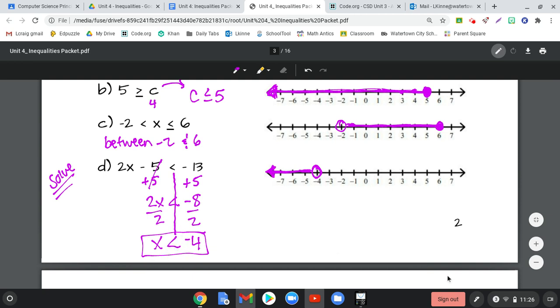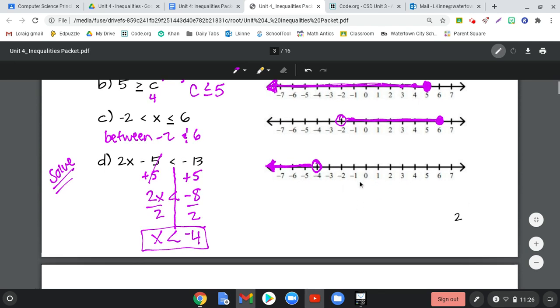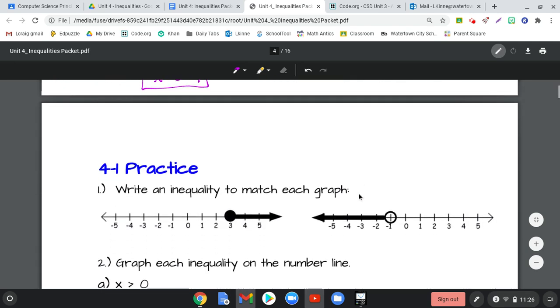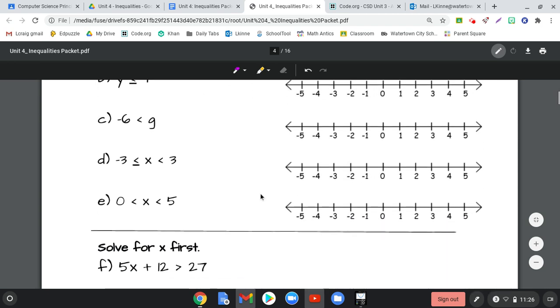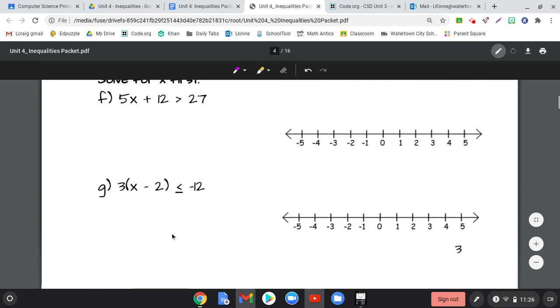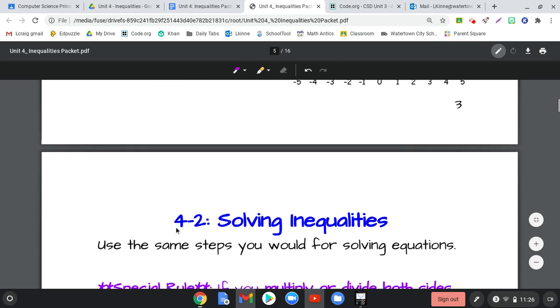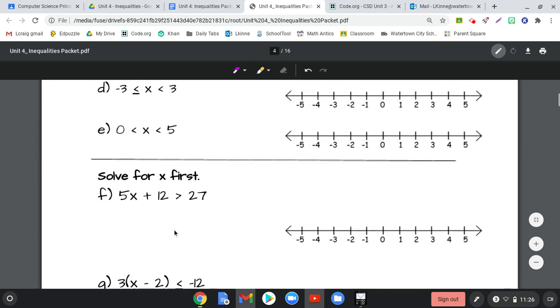All right, so I would like for you to try the questions on page 3. So writing an inequality, graphing some inequalities, and then solving just like we did in graphing. All right, and we'll talk about solving more in the next lesson.